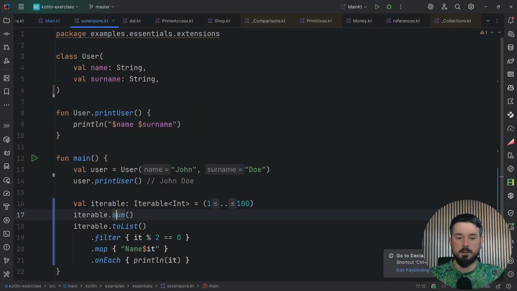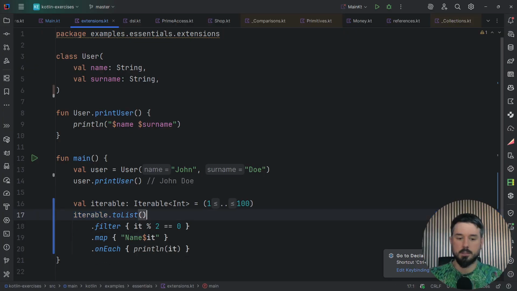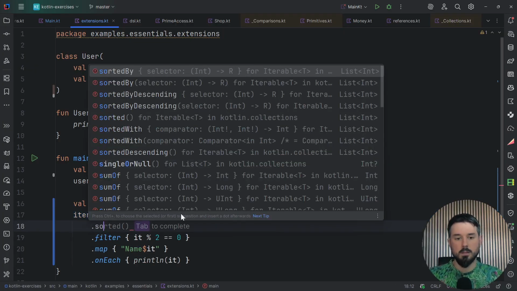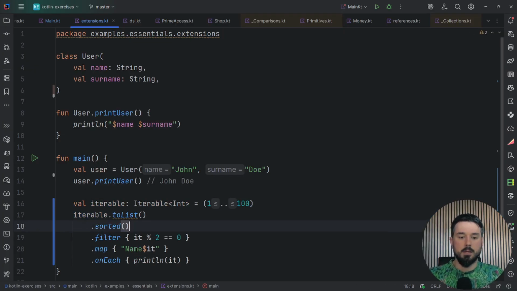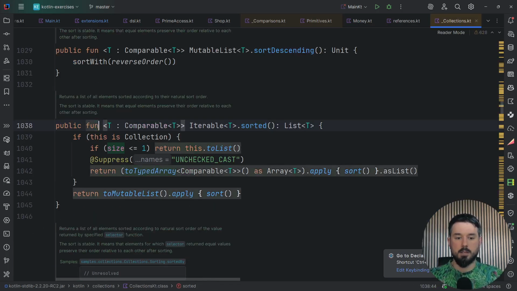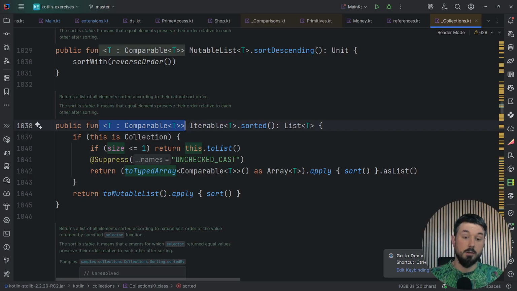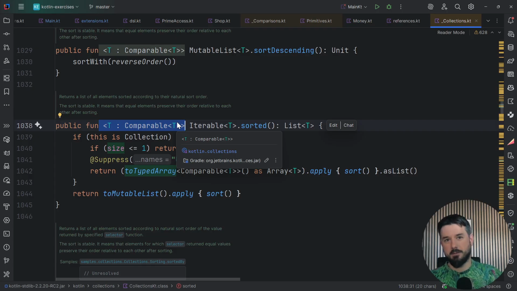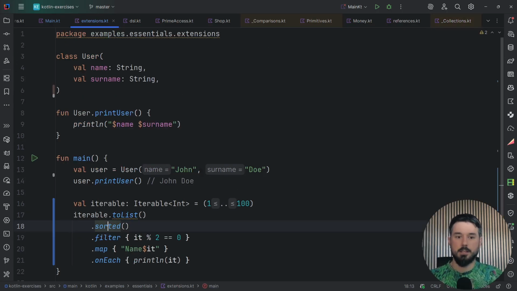We have functions like sorted and sortedBy that can only be called on an iterable of T, where T is comparable. So if you have a list of comparable elements, you can sort them, but if you have a list of elements that do not implement the Comparable interface, you cannot sort them, etc., etc.